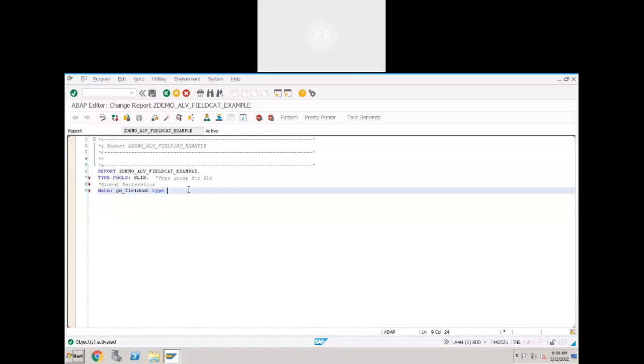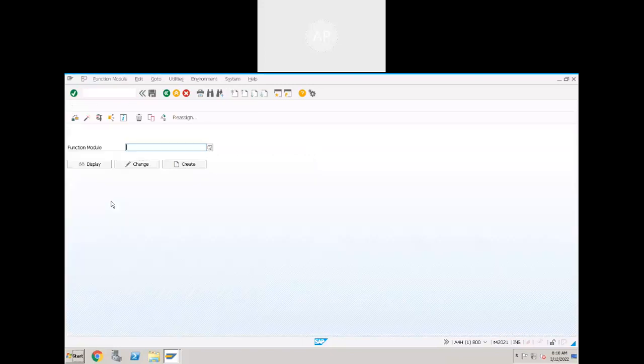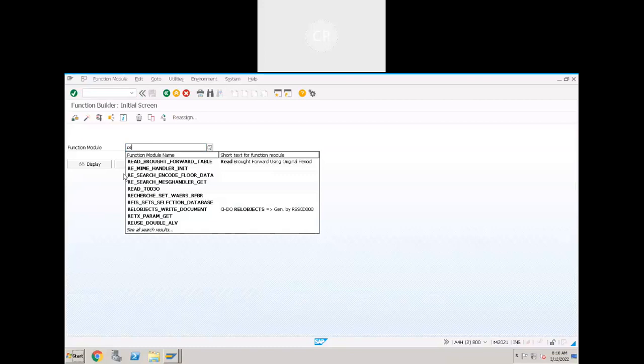How do you know what type you have to take for the field catalog? You can find it in SLIS. That is one way. I'll tell you the other way, a very simple way. What is the function module you have to call for an ALV report? We use ALV grid display.